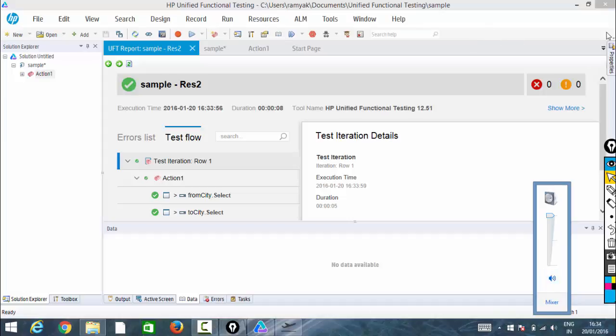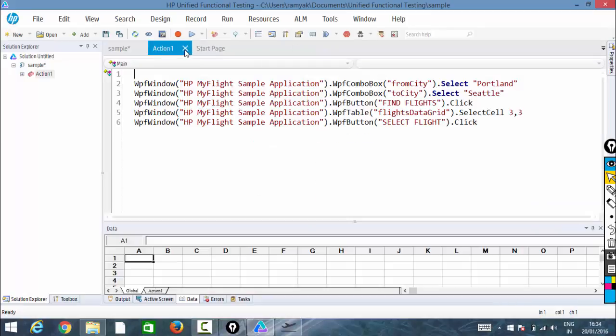I guess you have observed it. It has successfully repeated the task that I actually did, right? So this is record and playback. What is the use of record and playback? That we'll discuss as we progress into the subject.